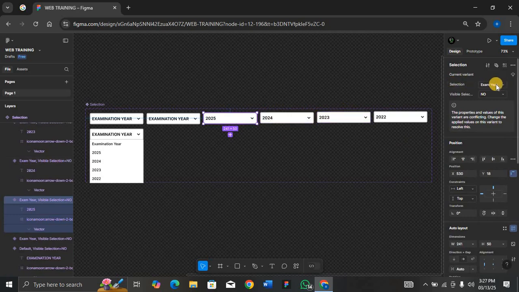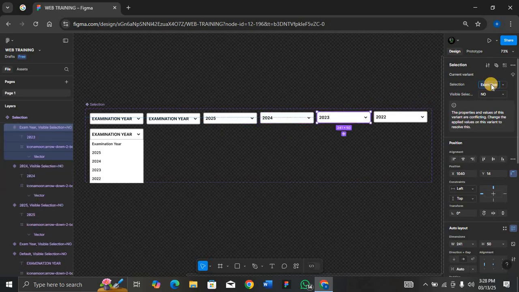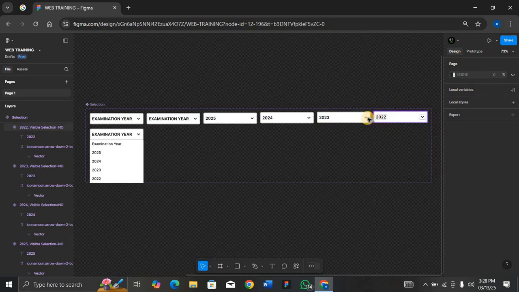So we select this first one also. From this selection space, we change it to 2025. We select this, we change it to 2024. We'll do the same thing for everything. Okay, now no more conflict, no more error message.